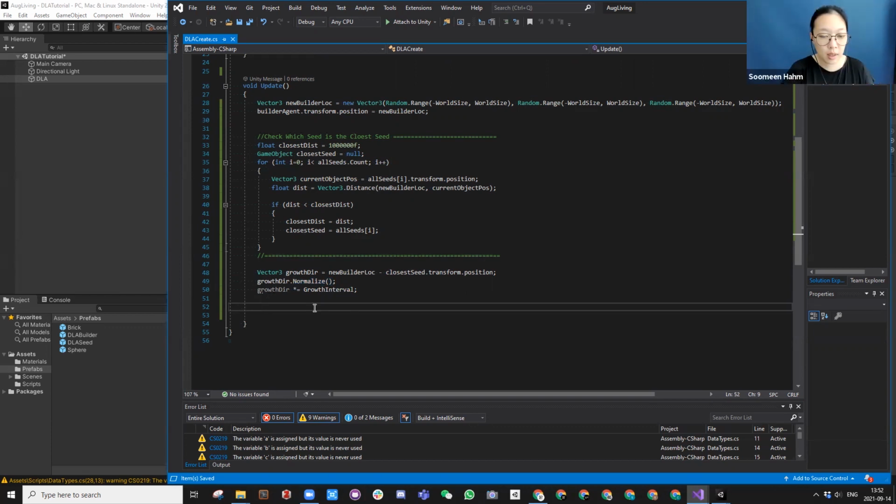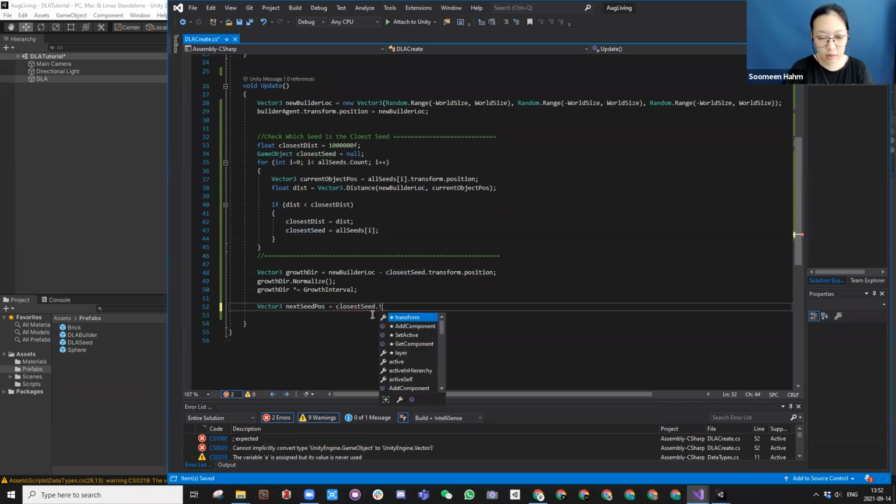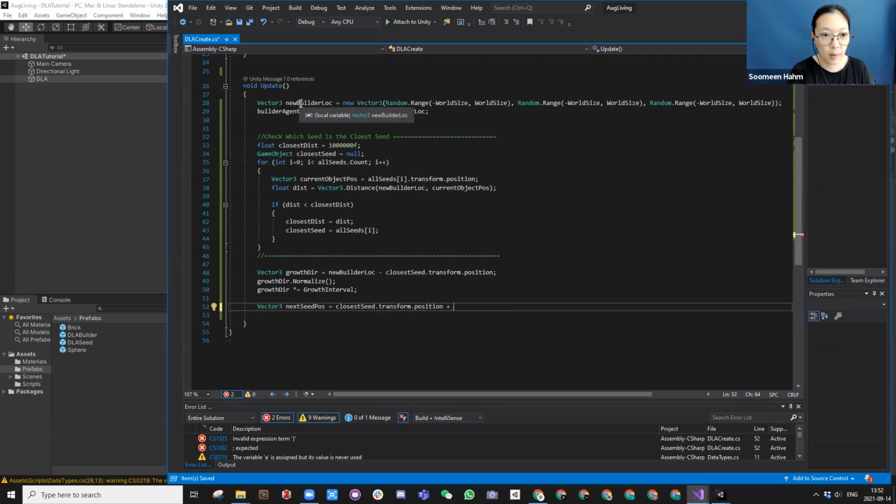All right. And then I have to make a new vector to define the next position. So vector 3, next seed position is my closest object position, so my closest seed transform position plus this growth direction. That's the new next seed position.